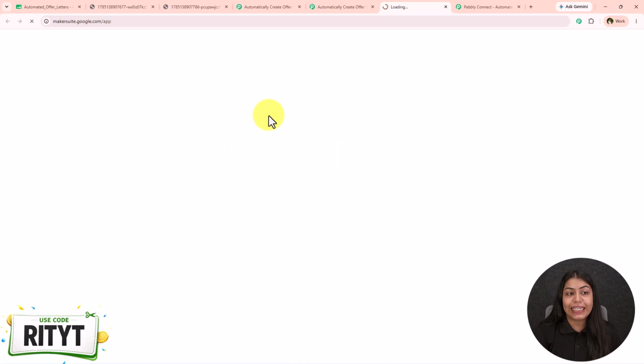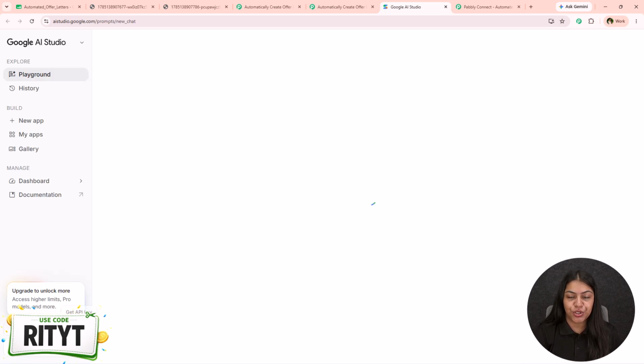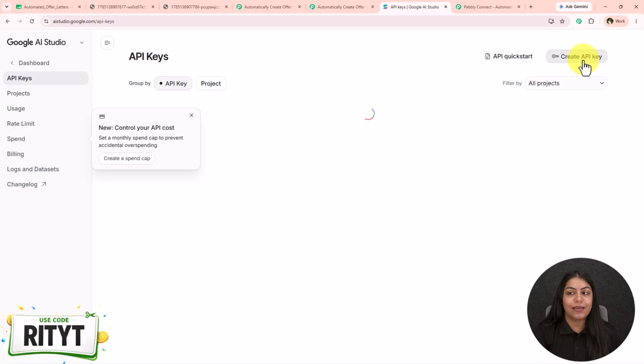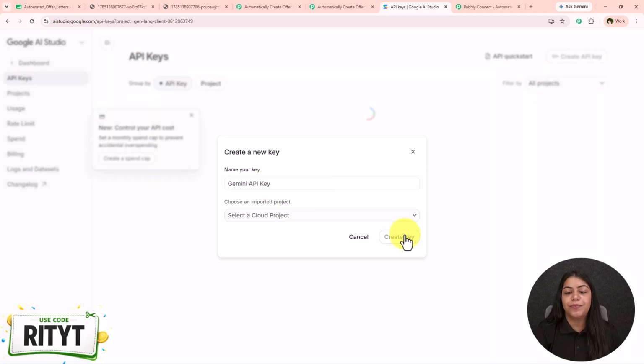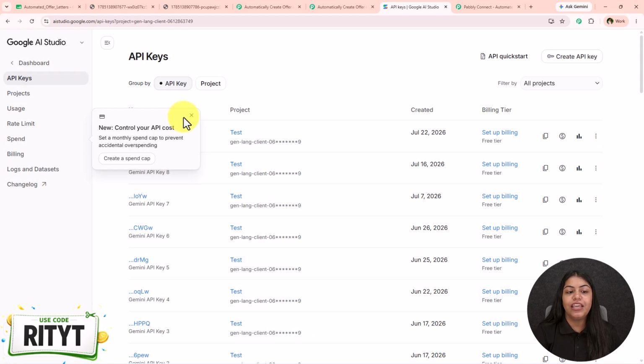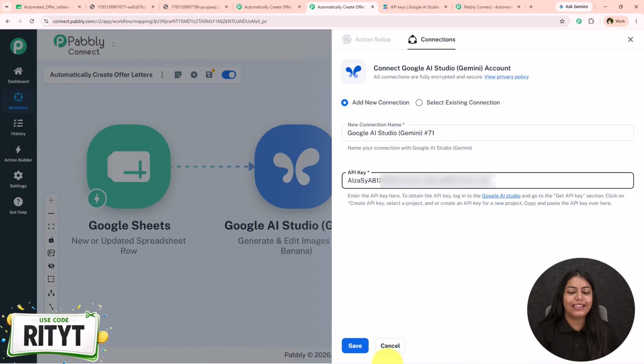Once you open your Google AI Studio, over here from the left hand side, you have to go on this get API key section, and then you have to click on this create API key button. Name your key, choose the project, and click on this create key button. Your key will be created. Paste the API key and click on this save. Then your Google Gemini account will be connected with Pabbly Connect.